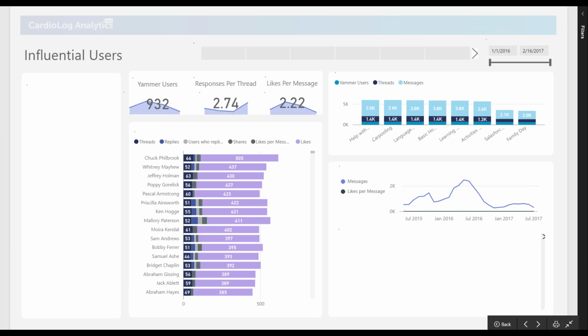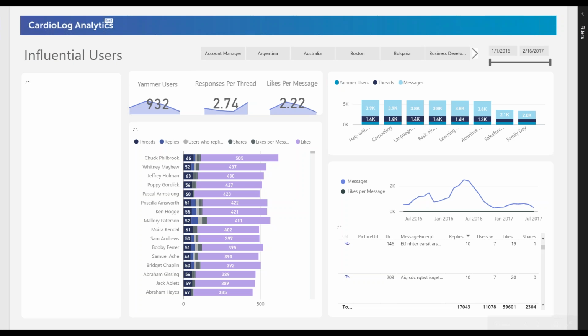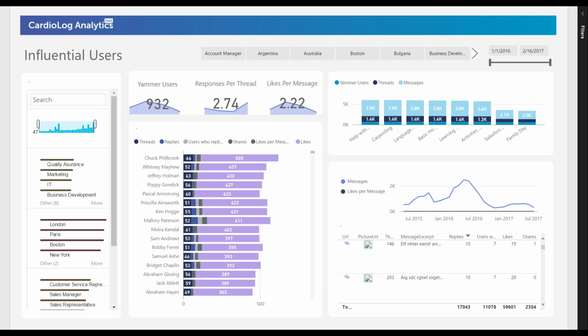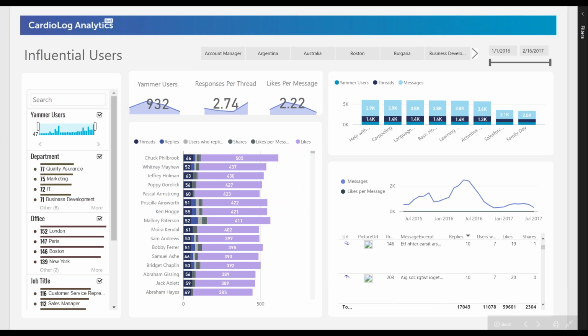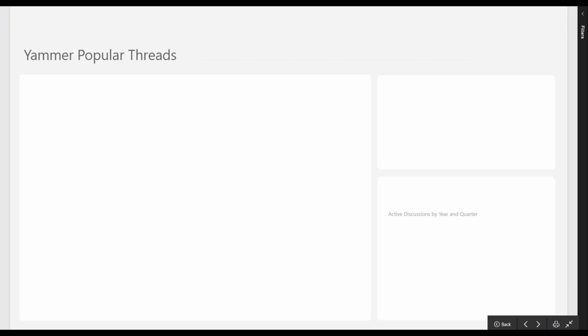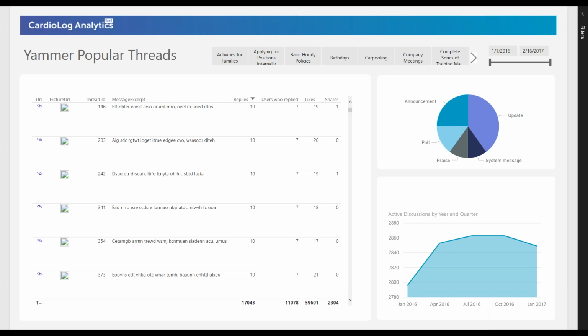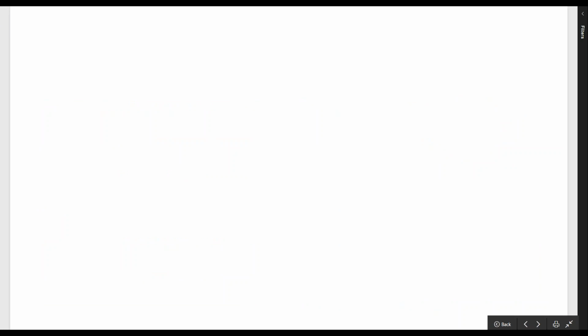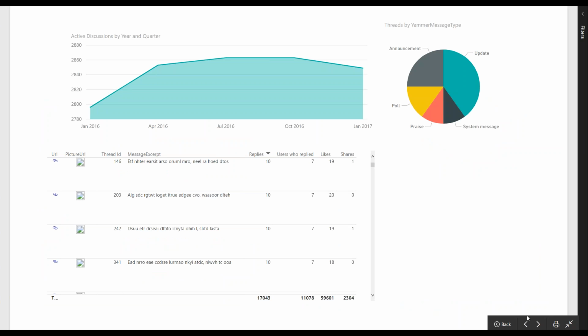So we offer this report. And here you can see a lot of additional information on what your Yammer users are doing and how they're engaging with each other, as well as popular threads. Again, this is just demo data for our purposes, as well as Yammer groups and our Yammer collaboration. In the event that you're interested in learning more about our Yammer reports, we'd be happy to set up a demonstration tailored to that as well.